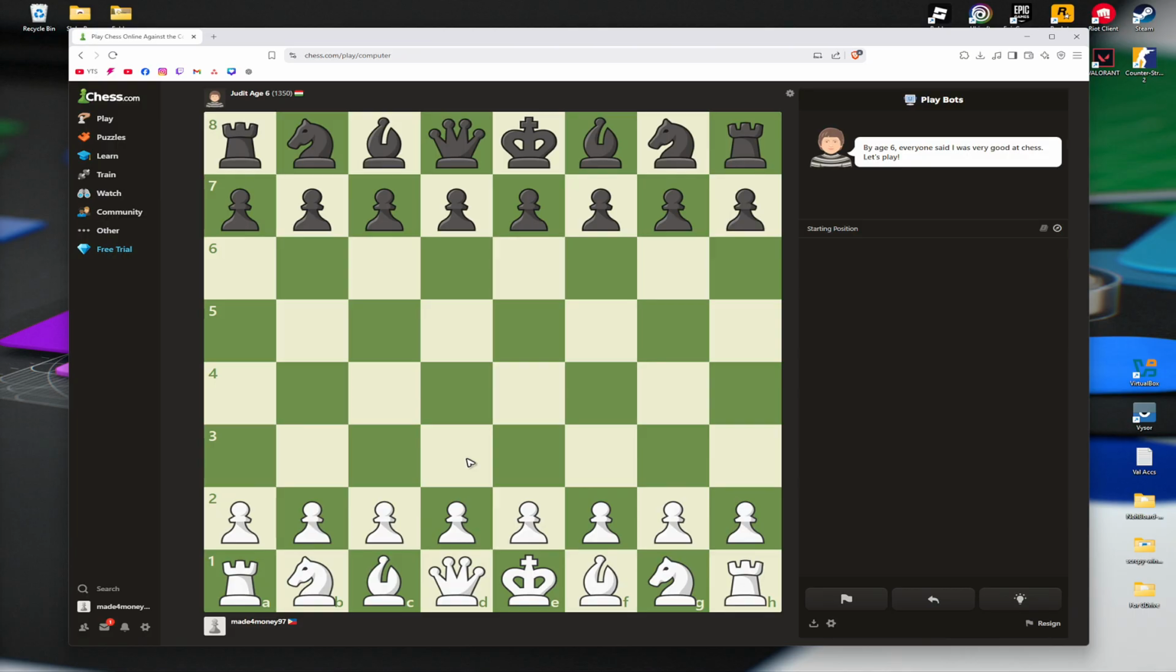Now if you want to draw a blue arrow, just hold Alt, the Alt key on your keyboard, hold it, and then draw a line. That's blue. Now for red, hold Control, then right click, hold and drag. Now for green, hold Shift, right click, hold and drag.